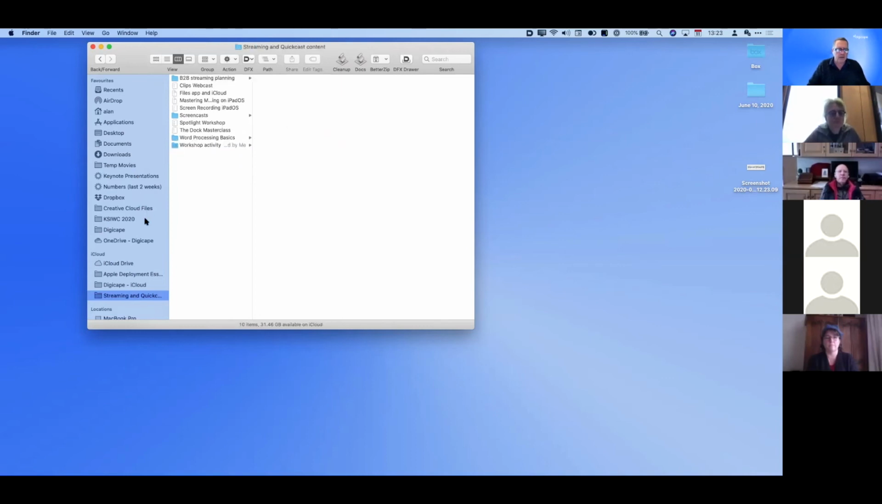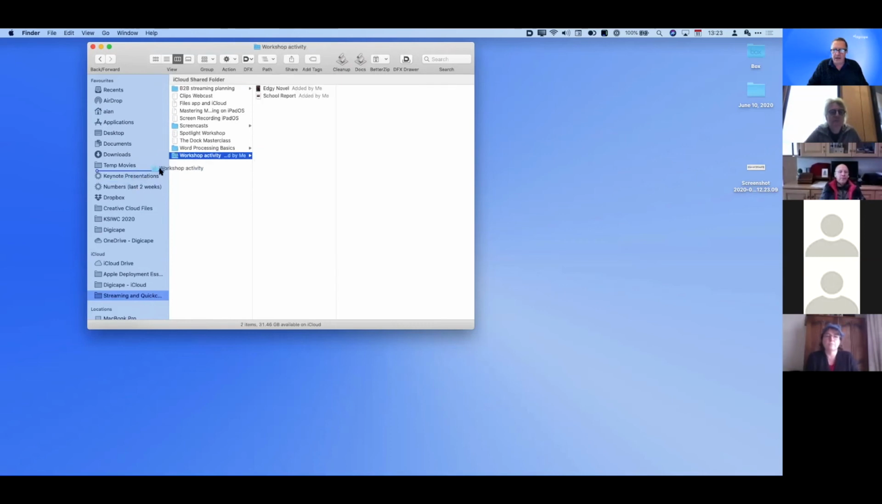Now, one of the things that's nice in the Finder is I'm sure most of you are familiar with the fact that I can take a folder and put it into the sidebar for quick access. But what you may not know is if it's an iCloud folder, you've got a separate section where you can actually add those. So you can separate your iCloud folders from your traditional folders that are on your hard drive.